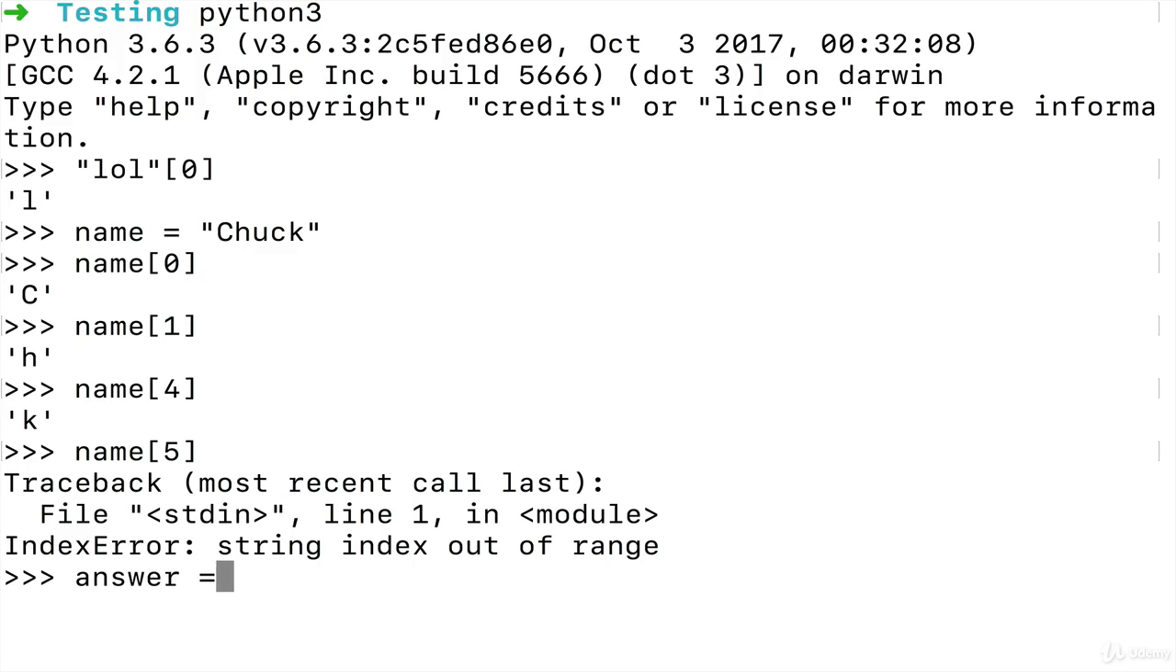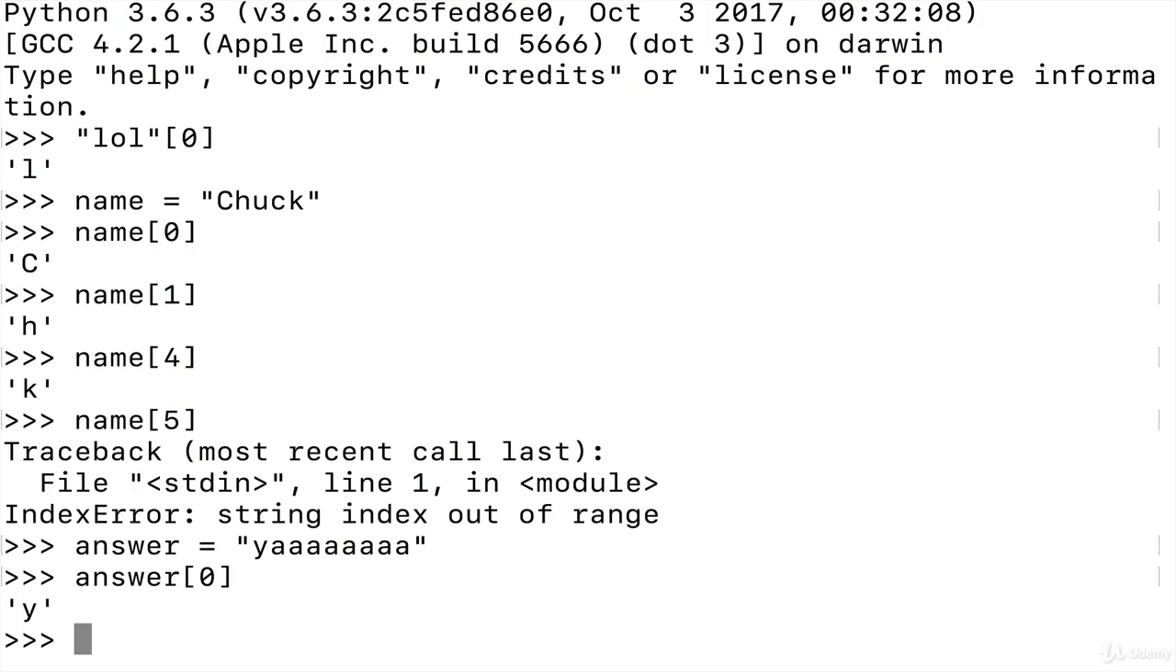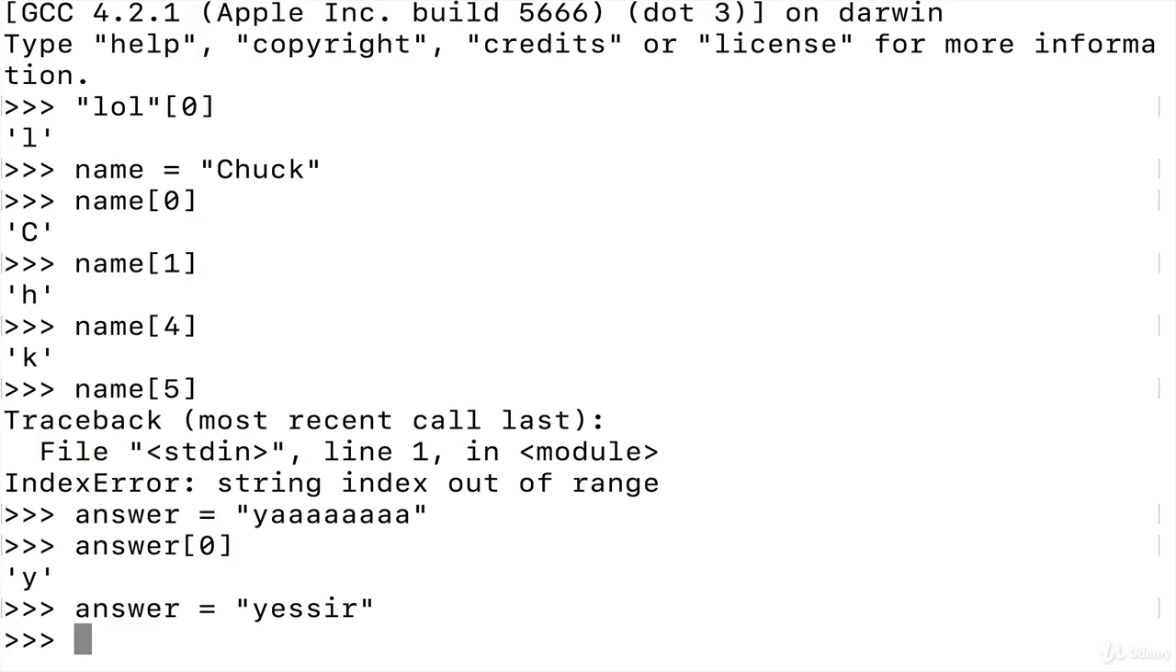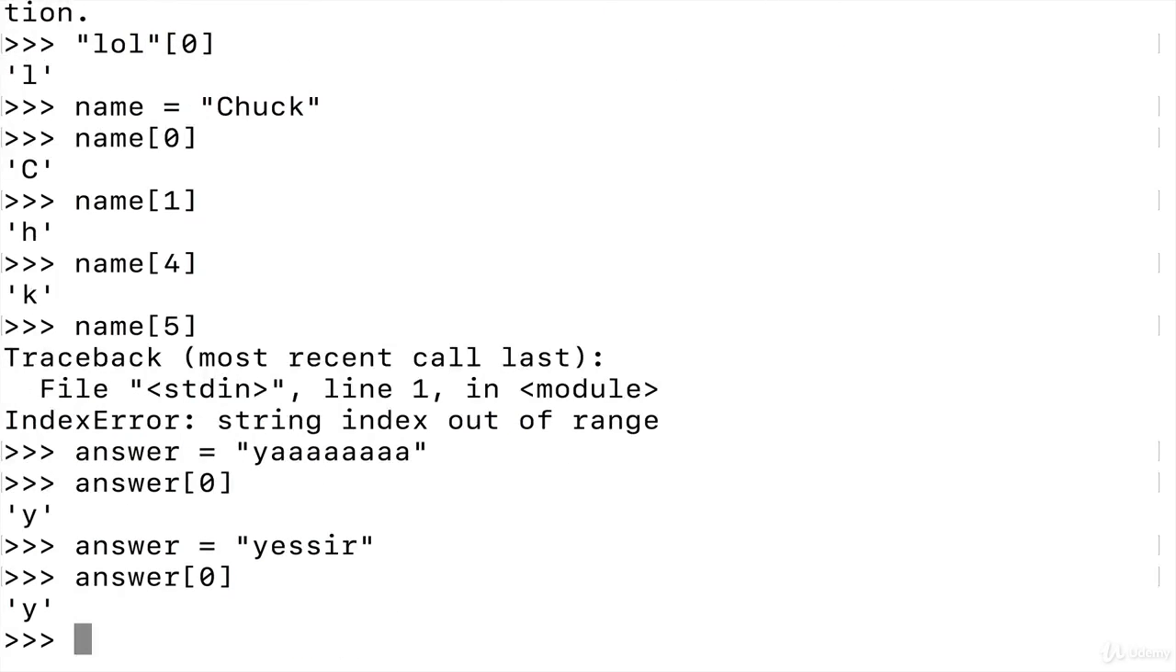So we could have a variable called answer, and let's say answer is equal to yeah like this. I would just access answer 0, and that's y. And then that way, if this was instead yes sir, I do answer 0, and it gives me y again.